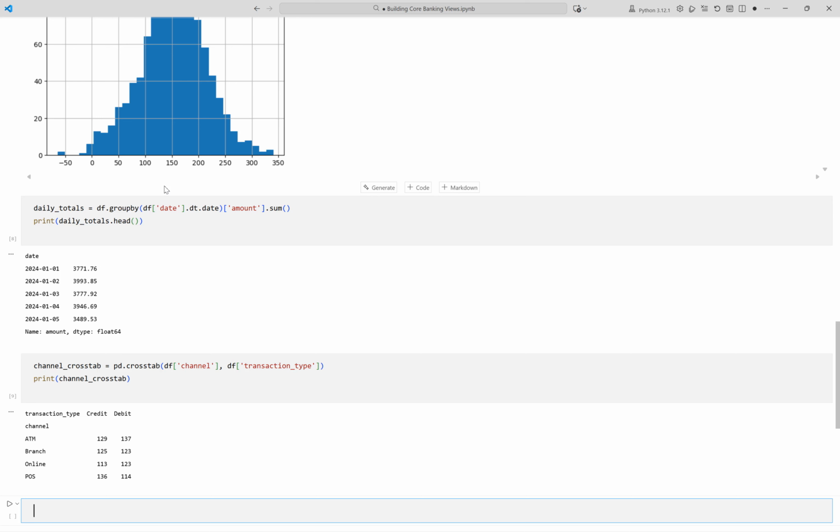Try creating a crosstab showing channels versus customer segment. How does segment affect channel use?